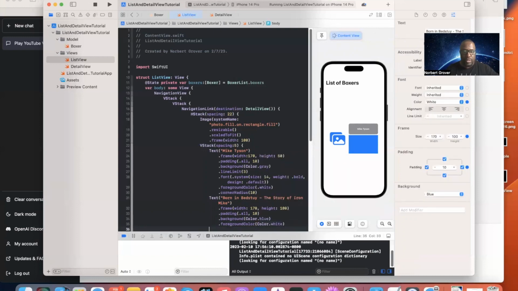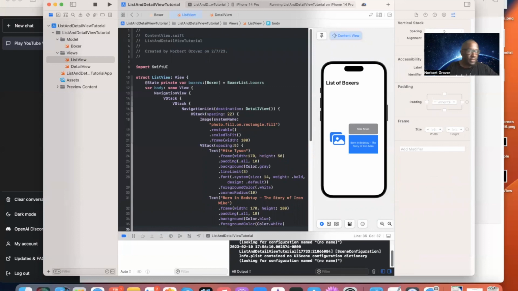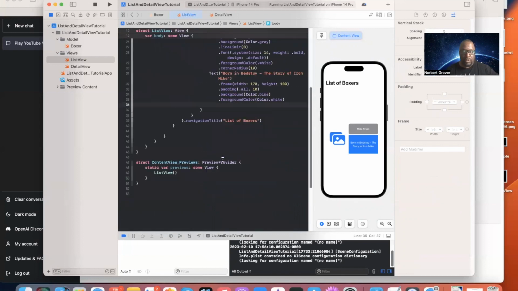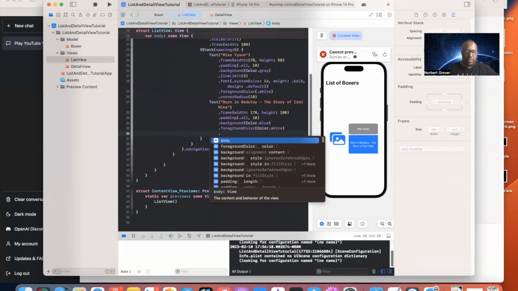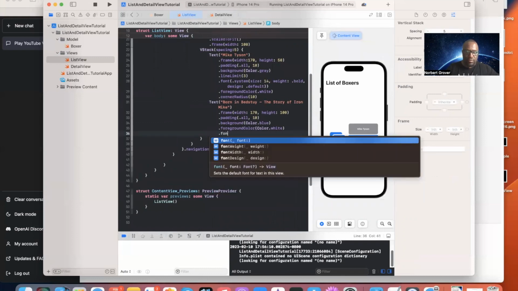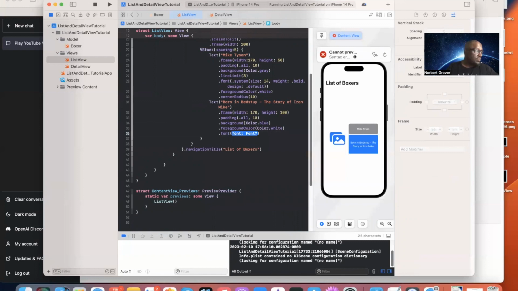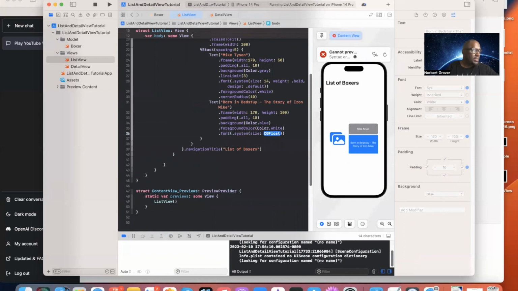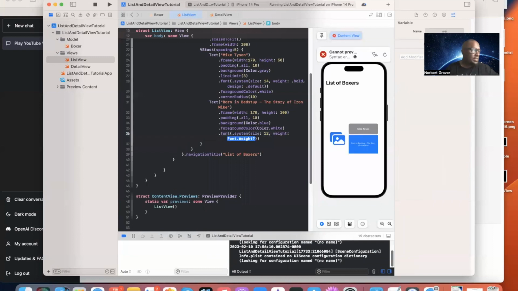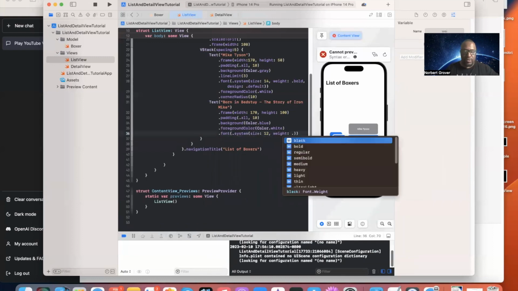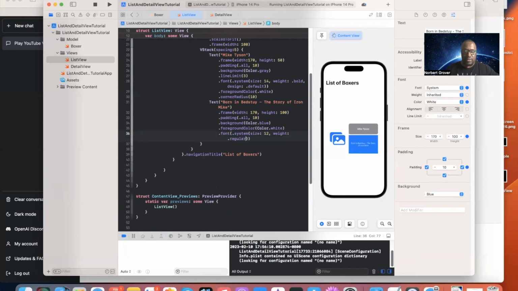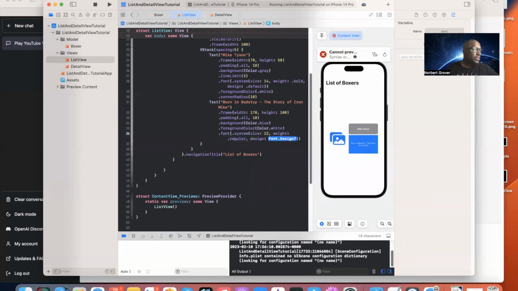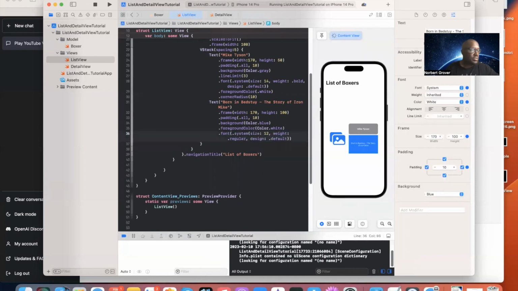Okay. So now, of course, font should be dot font, right? And font should be dot system, right? Dot size is 12. Okay, comma weight. Weight is dot regular, right? Comma design is dot default, right?